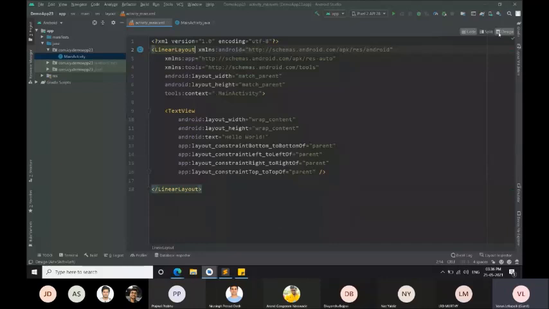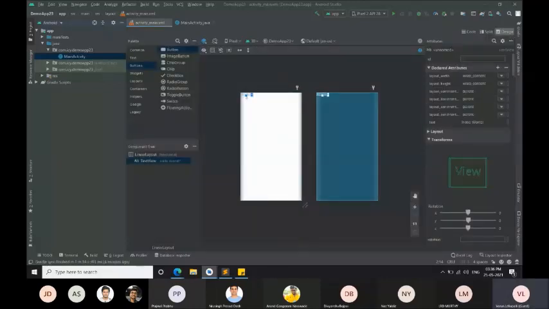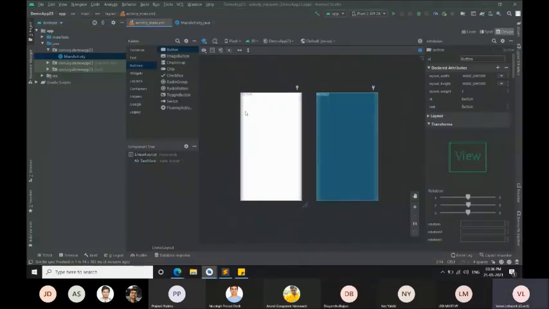Now come to the design. We already have a text view over here. So after that, I'm just dragging and dropping a button. So as you can see, the button is placed next to this one. And I'm dragging and dropping one more button. So now it will be also placed over there. They will be completely adjusting in the same row.